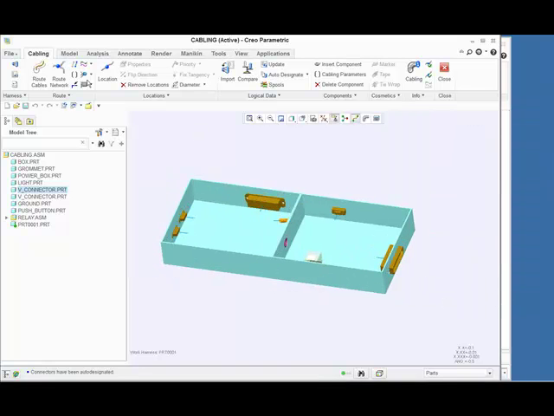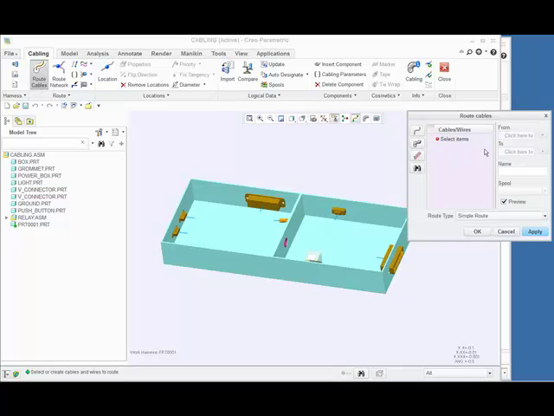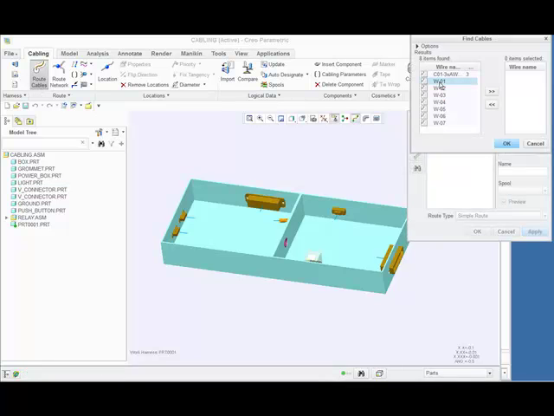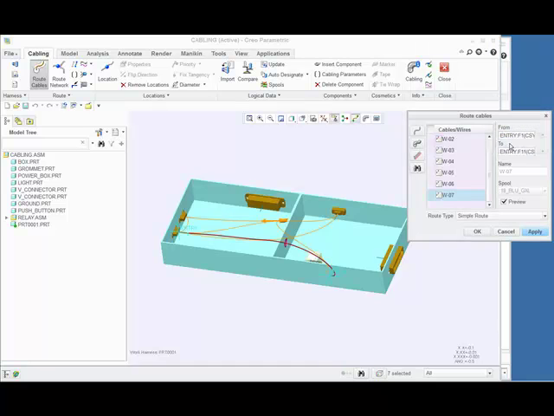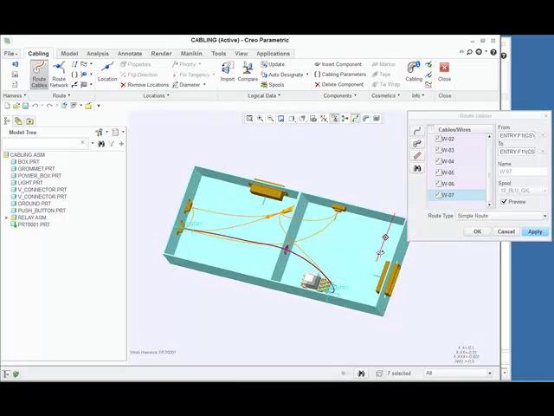Now that we have it designated, I'm just going to start routing our wires. I'm going to say let's route some wires. Let's find the ones in the XML file. I'll grab all the wires and we say OK. We can see that it runs all the wires to their connectors.